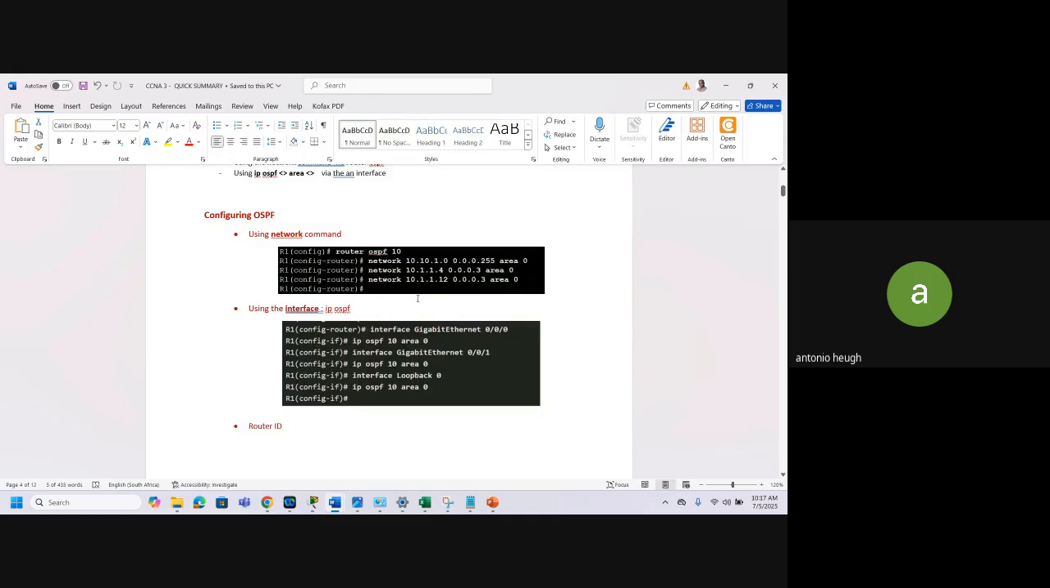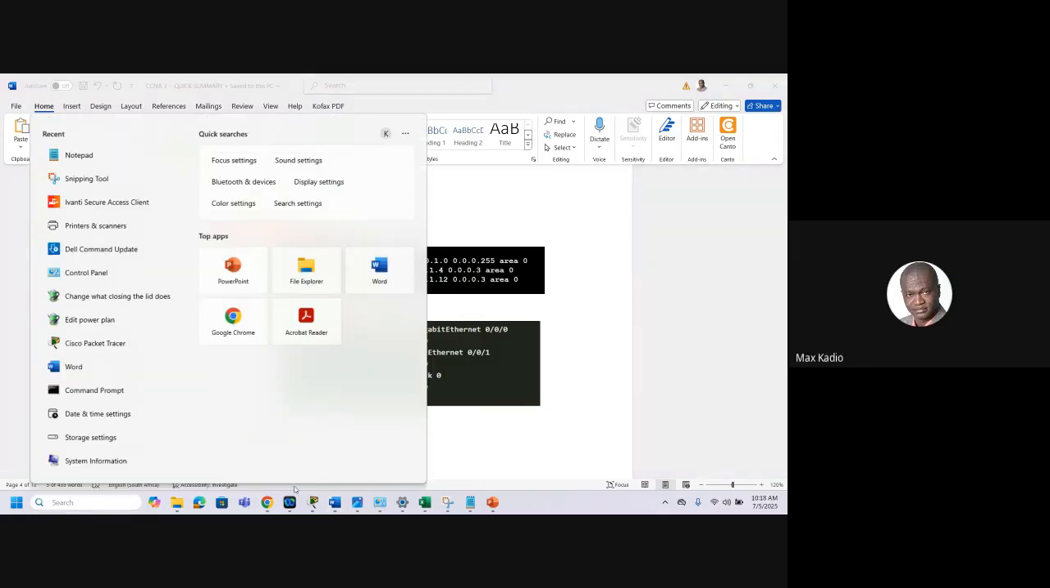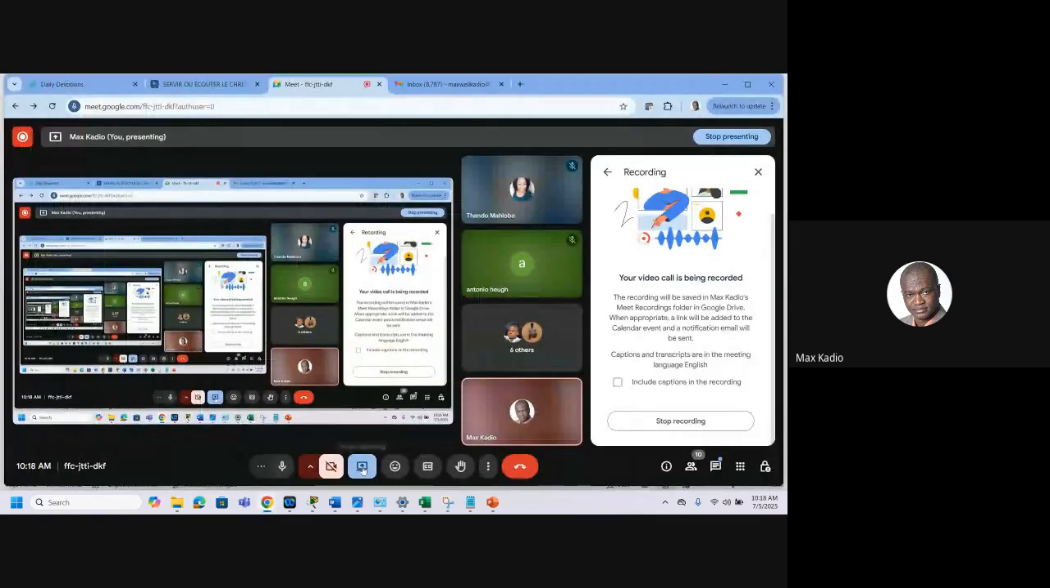So the commands we learn here are for Cisco devices only. On other devices, it might be different. Let me check. I'm going to show you something for Huawei. One second, I'll stop sharing for a second. Time for me to find that file. Then I'll show you.